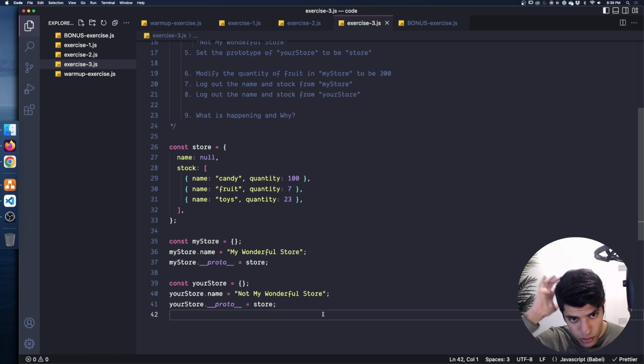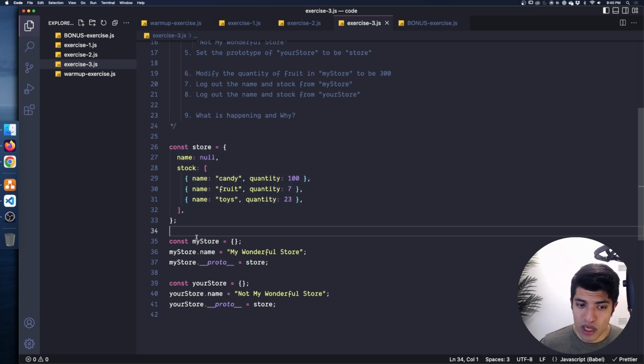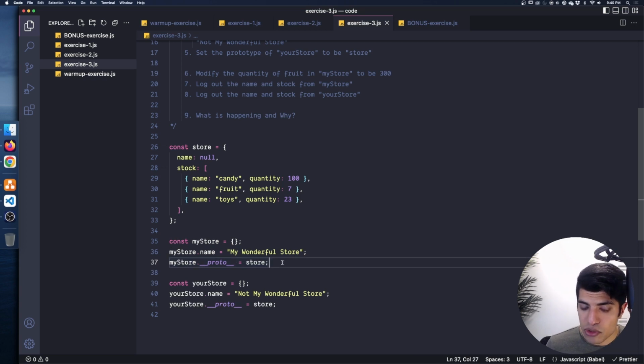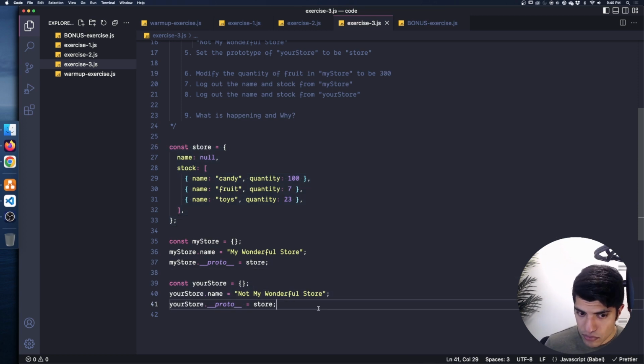So let's take a look at this before we even go any further. We have store, which is an object. It has name and stock. We have myStore. If you just look at this code, it's not too bad, right? We have an object. We're assigning a name to that object. So we're going to have a myStore.name. This is a weird one where we're saying the prototype is equal to store. So we're reassigning the prototype to no longer be Object.prototype, but it's literally going to be this object. Same thing for yourStore, but it has a different name.